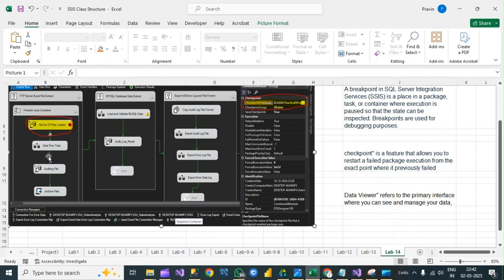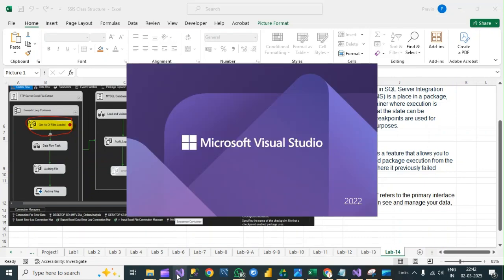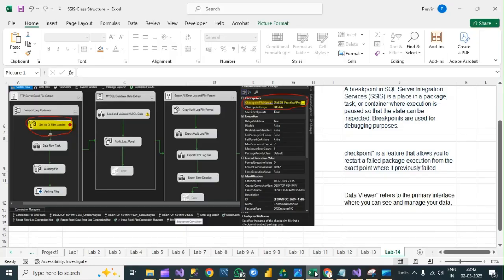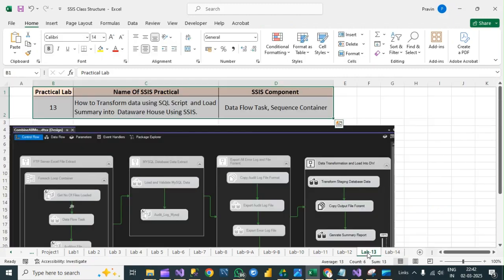So we will check practically, so you will get a clear understanding about how this component will work. For that I will directly go to my Visual Studio. I will use my previous lab number 13. So this is my lab number 13, and I will use the same lab for this purpose.